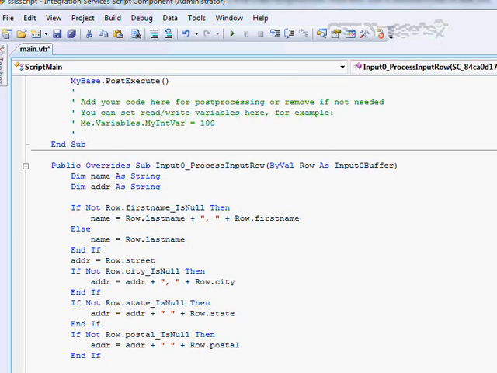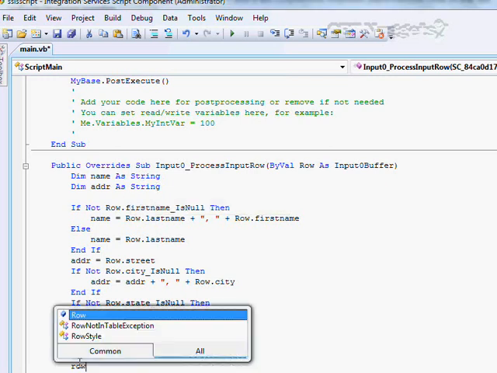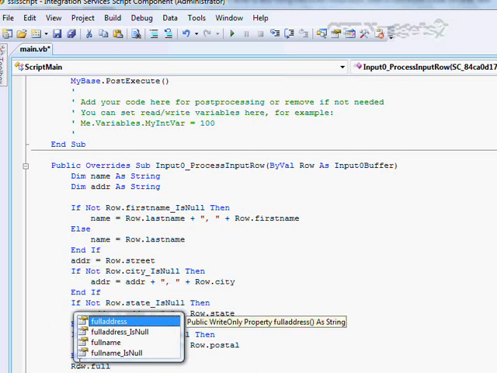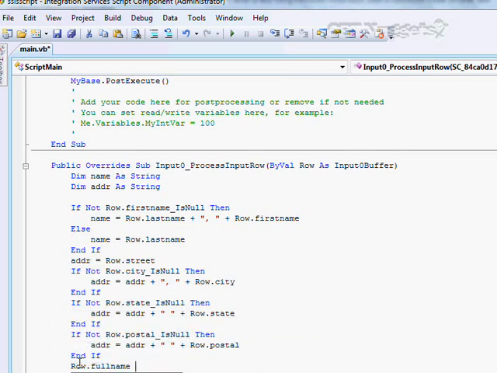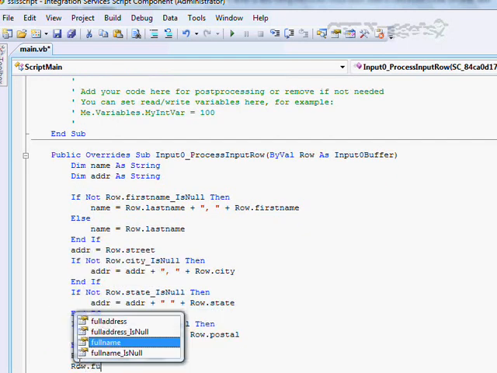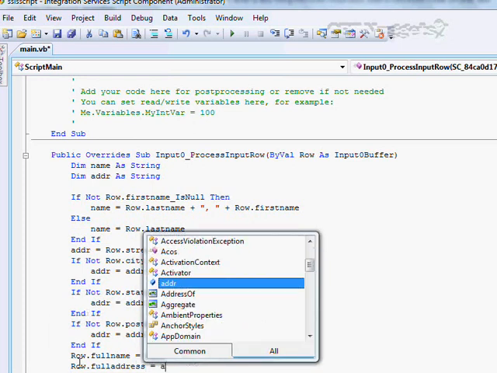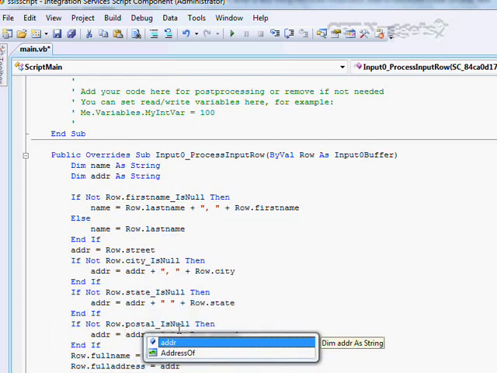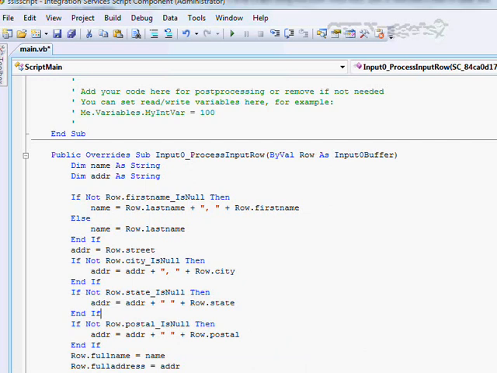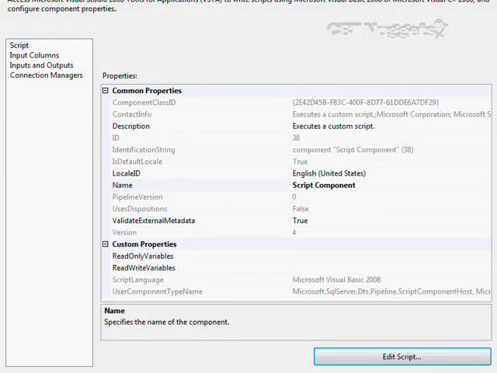Now the last thing we want to do is take these values of these variables and set them to the output variables that we just defined. So we can say row dot full name equals name, and our row dot full address equals ADDR. So far looking good. We'll go ahead and save this and get back to our main screen, so you can just exit out of this window here.